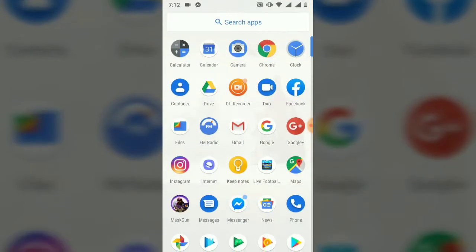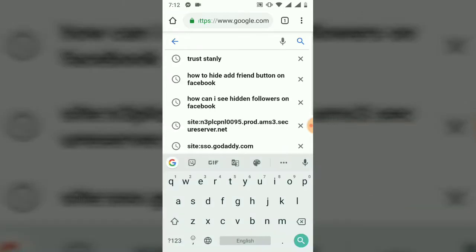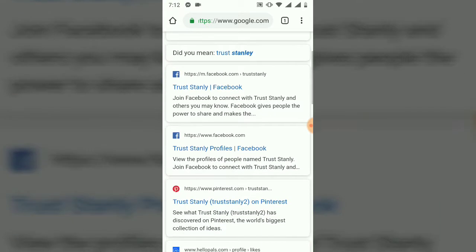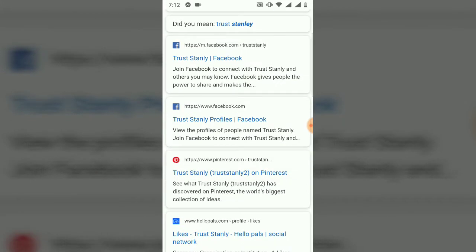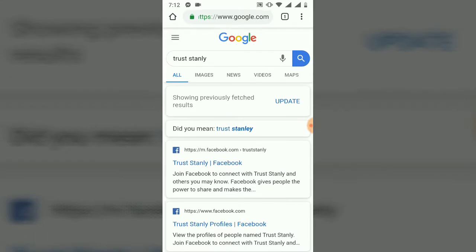Now, if this is what I mean by searching, you can either go to google.com and then on the search engine just go ahead and type the person's name. For instance, my name is Trust Stanley, and then I type it. Now you can notice the first result that came in is my Facebook profile. Anybody that clicks on it gets to see my Facebook details, can add me as friend or whatever. And then when you scroll down, you see other Pinterest and Hello Pals. But the thing I want to be focusing on is your Facebook.